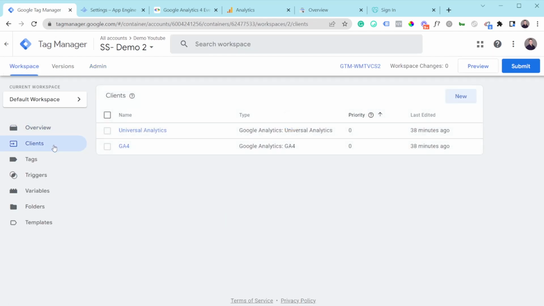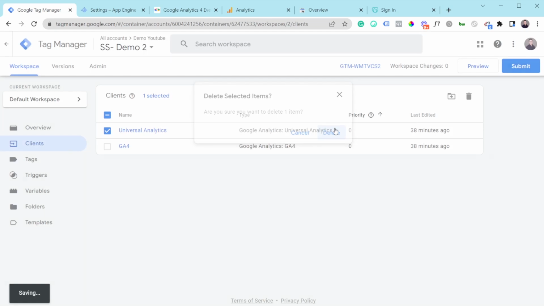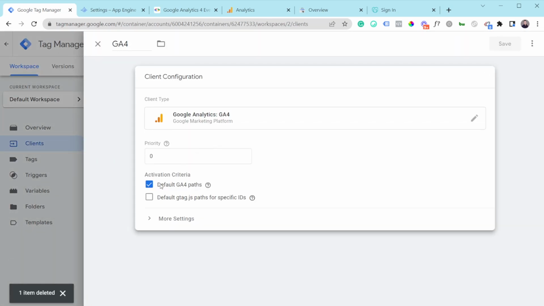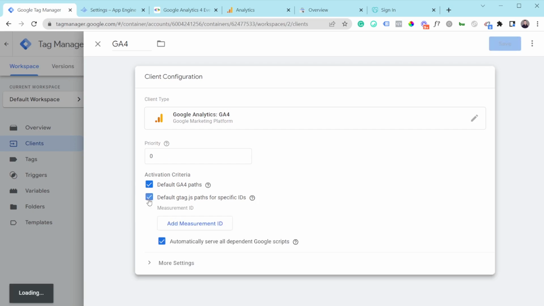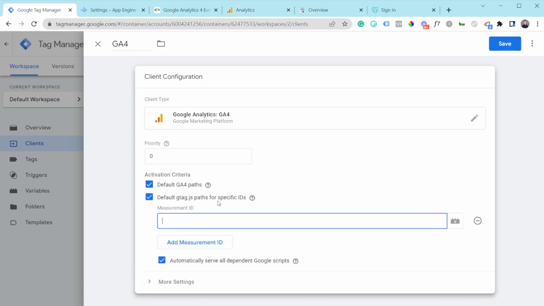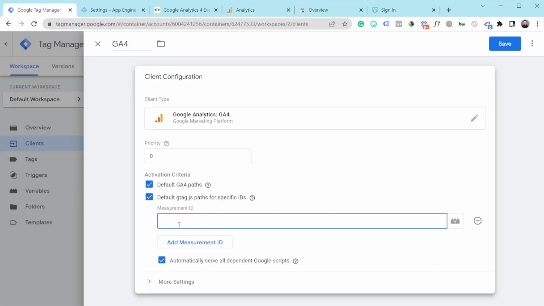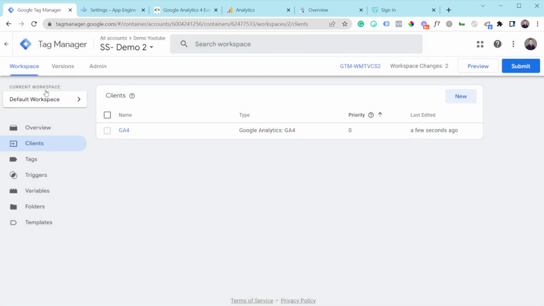So I'm going to go ahead to client, and I can actually see there's already a GA4 client created. I'm going to remove this one since I'm not going to be using Universal Analytics in this video. But GA4, that's the one that I want right here. And we're actually gonna check this option right here. So default gtag.js path for specific IDs. And I'm gonna go and add my measurement ID. So going back here, copying this, and just bring it in here, and then I can actually save it. So perfect. So now we actually have a GA4 client.